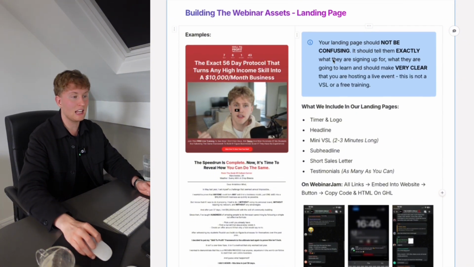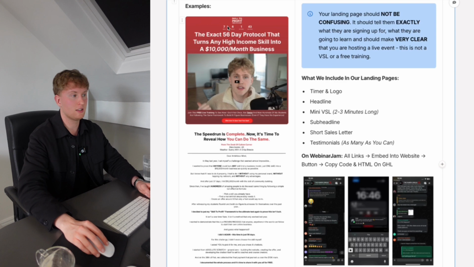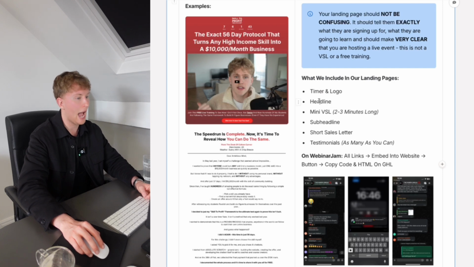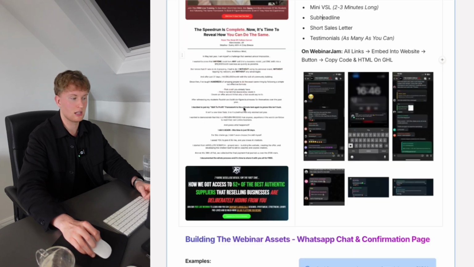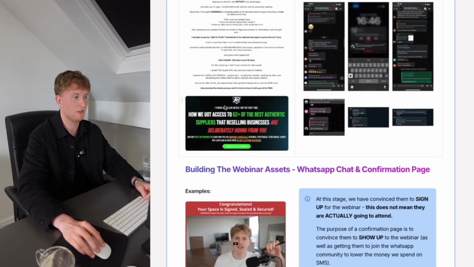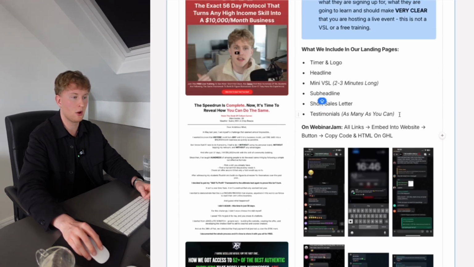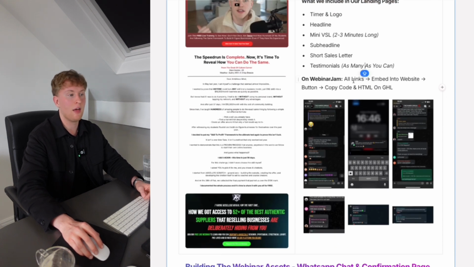So how do we indicate to people that it's going to be live? Well, as you can see here, we have Skill to Profit free live event. We have the timer, the countdown until there, free live training because it's live, secure your seat for the free event. And here are some other things that we also include. So we've got the timer, the logo, a headline, a mini VSL, which is just 2 to 3 minutes long, sub headline. I like to write a little short sales letter there. As you can see here, here's another example of a headline that we've got. Add your testimonials in there, just as many as you can. And then on Webinar Jam, I've already showed you how to embed that into the website.